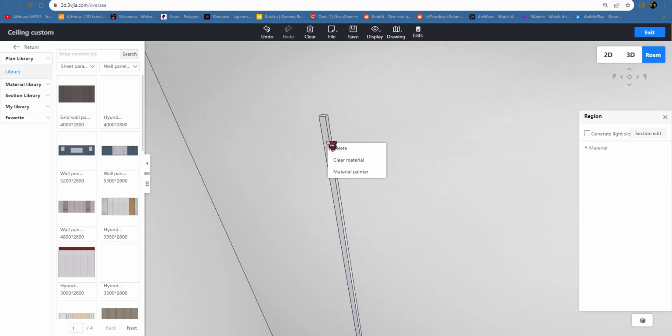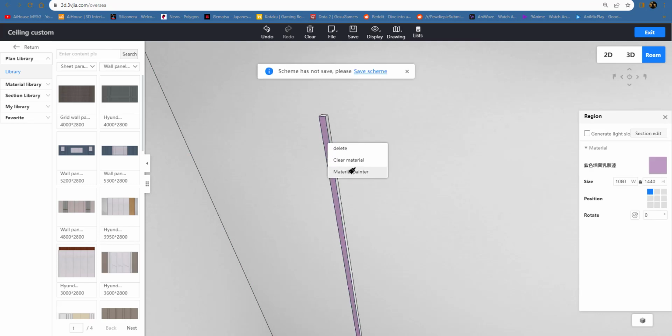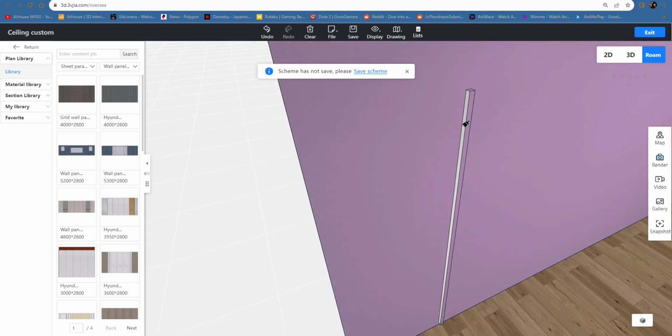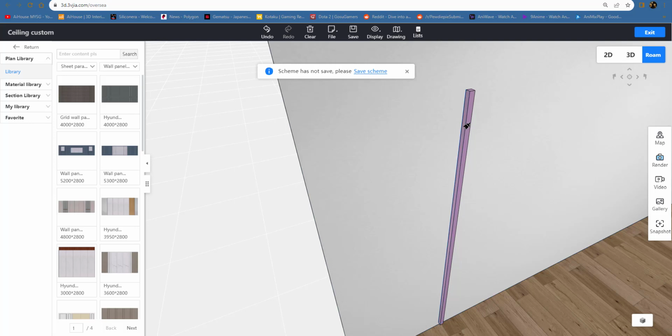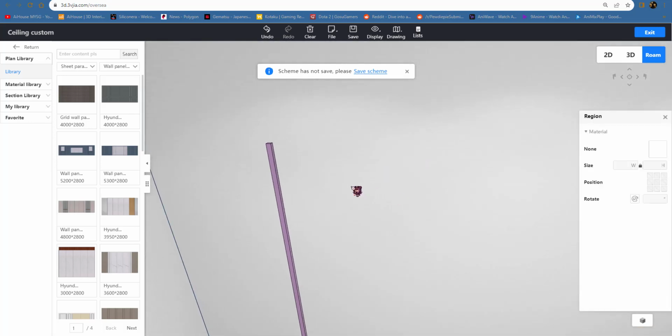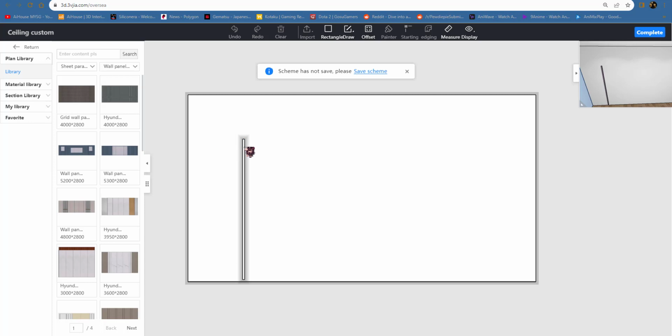Right click, material painter. So paste, color my wall. Once done, ready, double click in. You have the fluted ready, right? Select it, right click, select it, and right click.